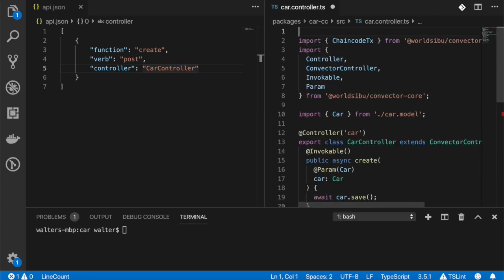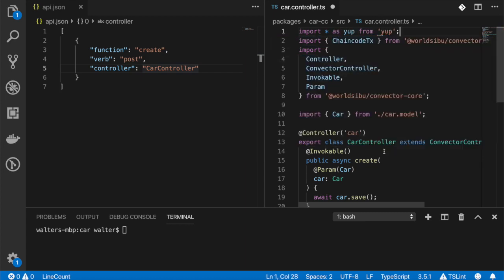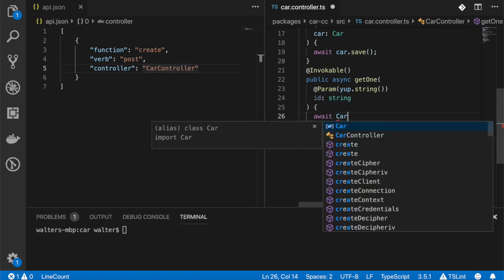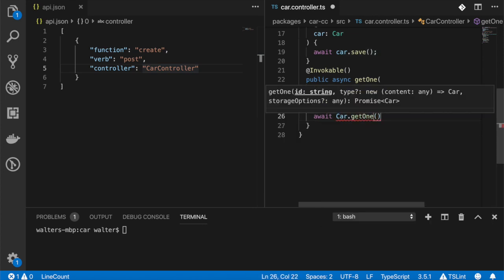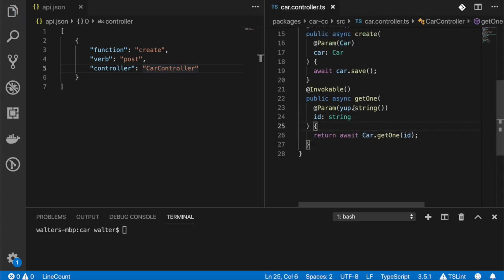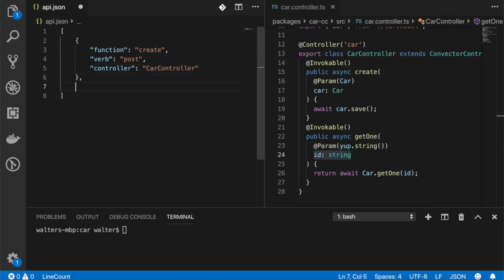So first import yup to be able to validate that string type so that I can see what is coming from the outside. And I will replace this type for a string, and there you go. Now I'm going to call the car model and call the static function get1 and put in there the parameter. So there you go. Now we have two functions that we are able to expose in our API.